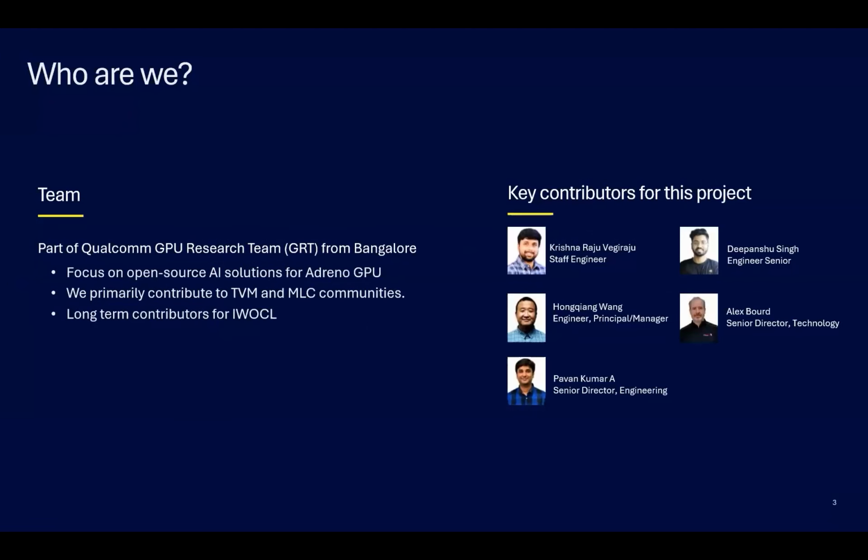We are part of the Qualcomm GPU research team from Bangalore. Our main focus is to explore and enable open source AI solutions for the Adreno GPUs. We primarily contribute to the TVM and MLC communities. With IWOCL, we have been updating the community with the latest and greatest things that are happening in these communities with respect to the OpenCL backend.